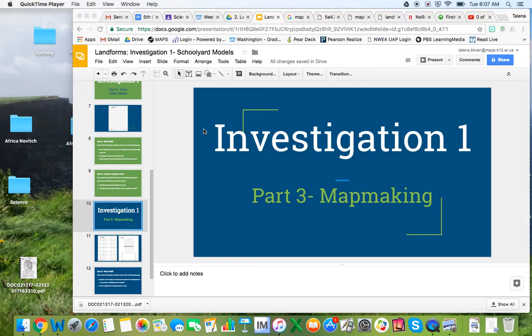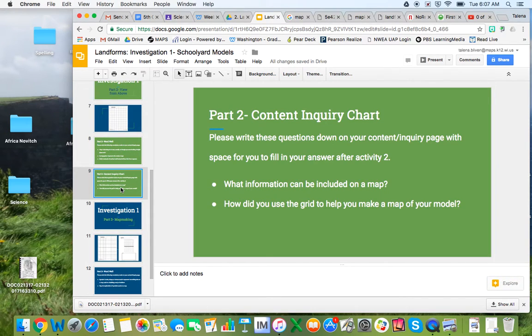I'd like to discuss some of the questions that we included on our content inquiry page the other day. The questions were, what information can be included on a map, and how did you use the grid to help you make a map of your model? So please take this time to grab your content inquiry page out and check over your answers, and if you would like to add anything to them, you can do that now. Or if you didn't fill anything in, you could fill that in now. Pause if you need to.